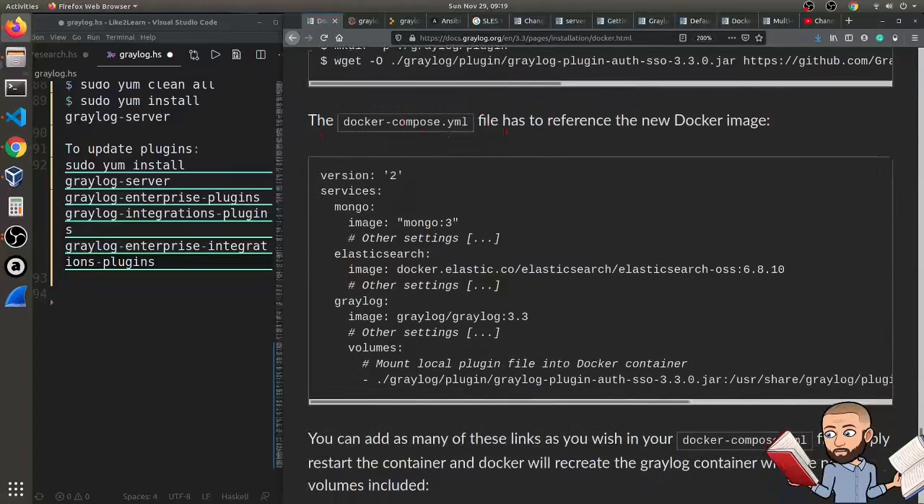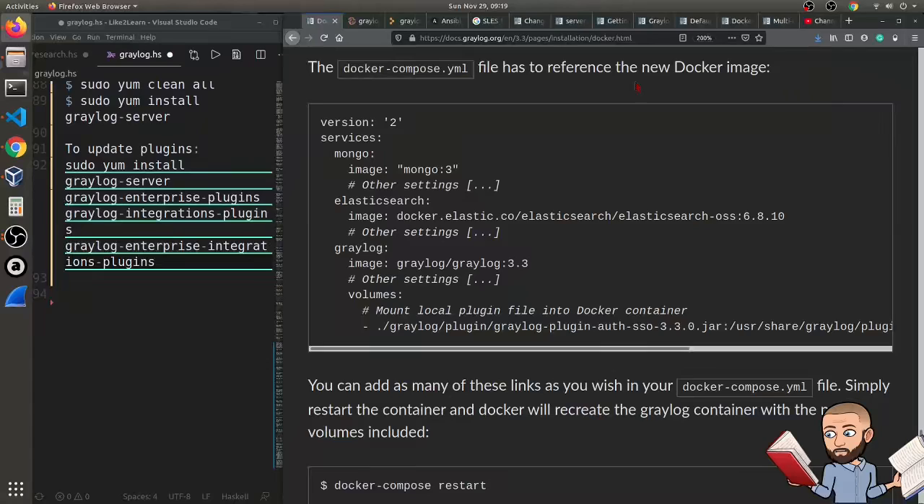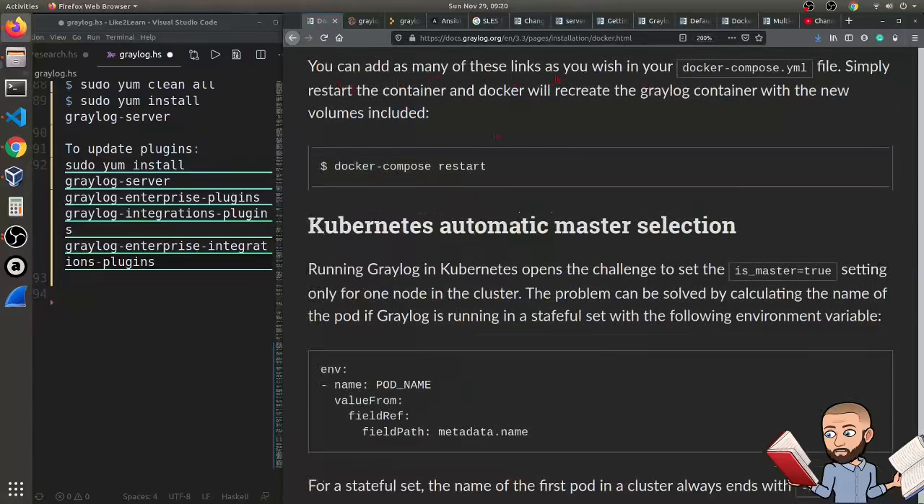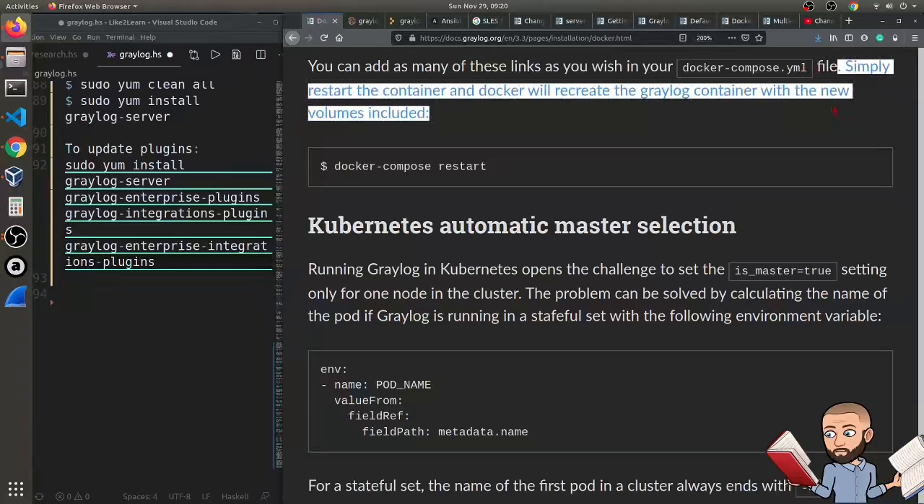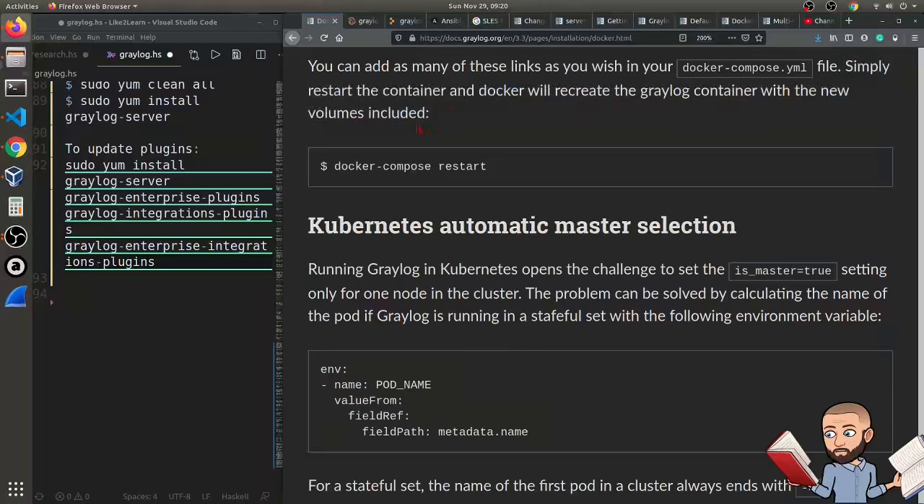Now the Docker compose file has to reference that Docker image. You can add as many of these links as you wish in your Docker compose YAML file. Simply restart the container and Docker will recreate the Graylog container with the new volumes included.